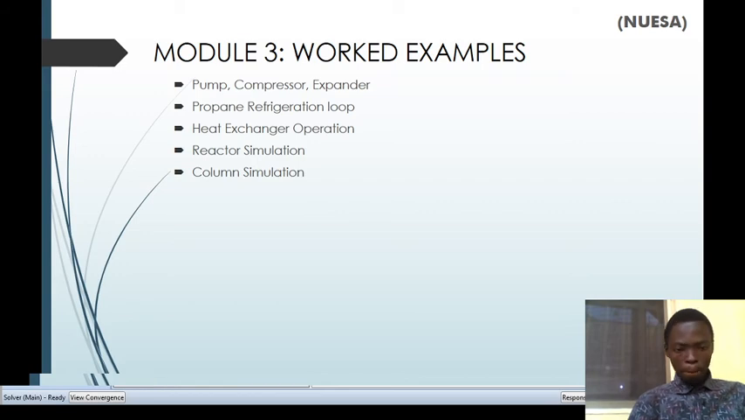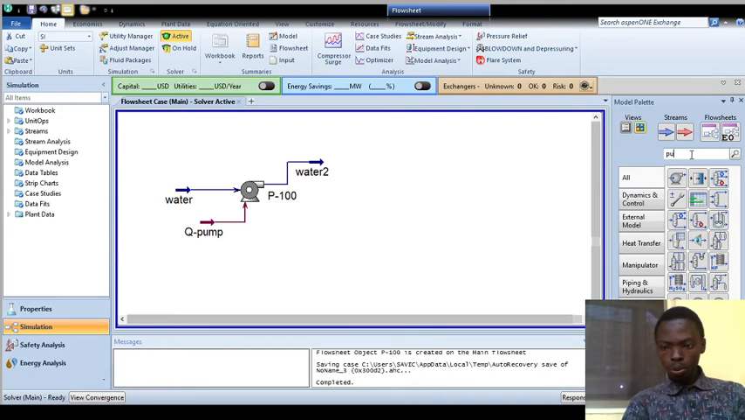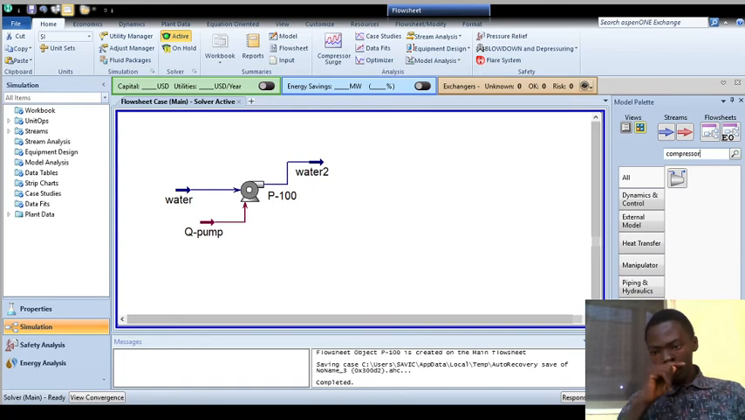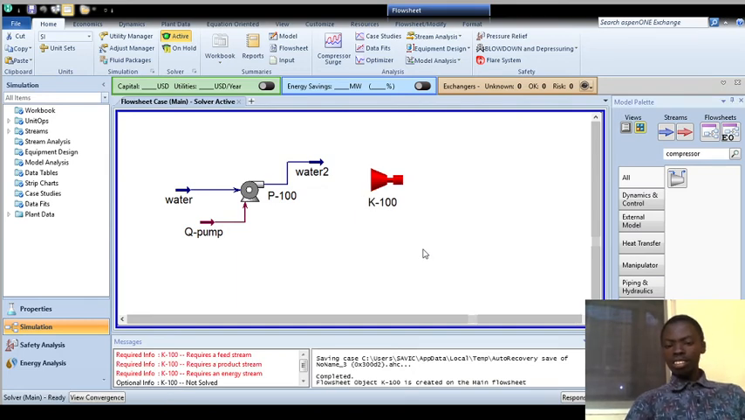So now let's go back to our ICs and just combine. Just look for where you type your pump. Let's just look for compressor. Now you have your compressor. Can you see it? So drag it to your environment. Now we'll be assuming the data for the compressor, because we are trying to merge it with the pump. So the outlet from the pump will be the inlet for the compressor.